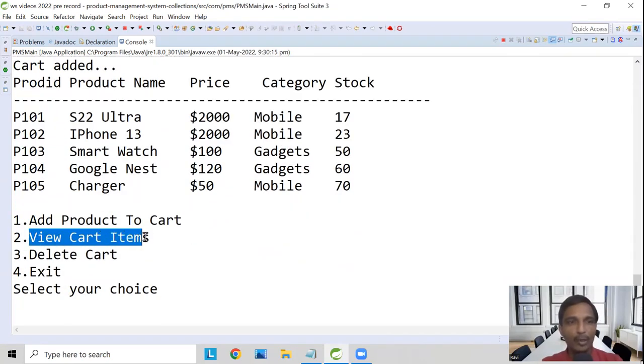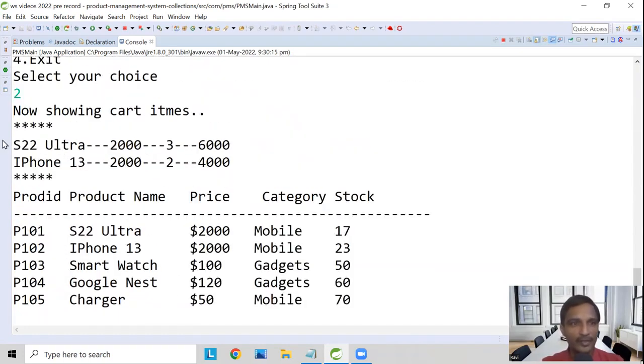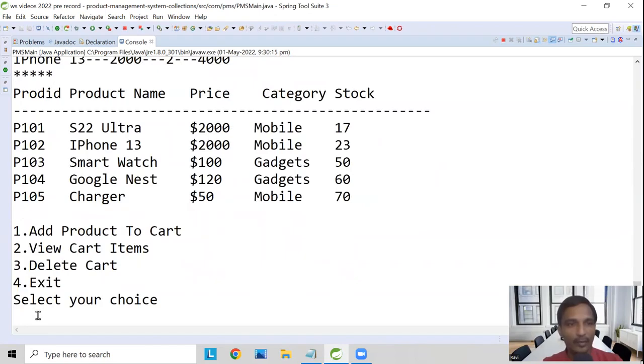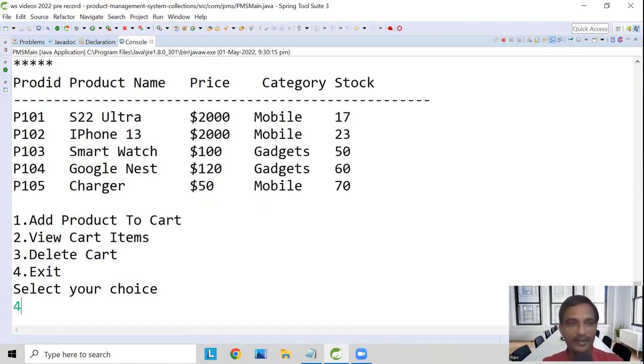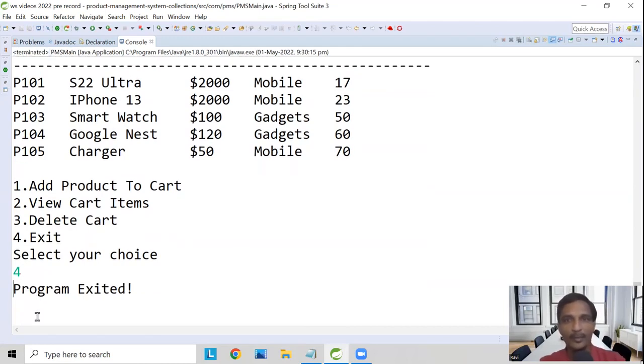Now I can see view cart items. So to see the cart items, I press the option number 2, and when I press enter, you see, scroll up and see. So these are the cart items: S22 Ultra, 3 units, and the unit price is 2000. So it is 2000 into 3, and iPhone 13, you see 2000 into 2, 4000. So this is how it looks like. Now when you want to delete an item from the cart, we can delete from that, but for now I'm exiting, and then when I press enter, the program terminates. So this is how the program's output looks.